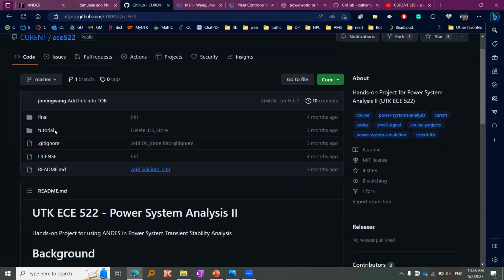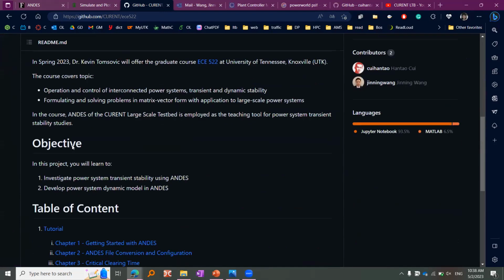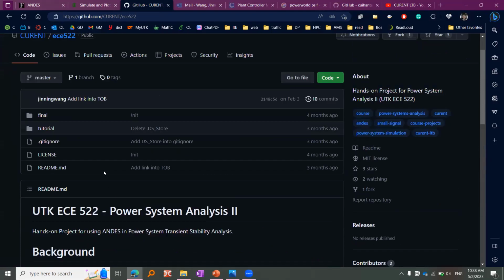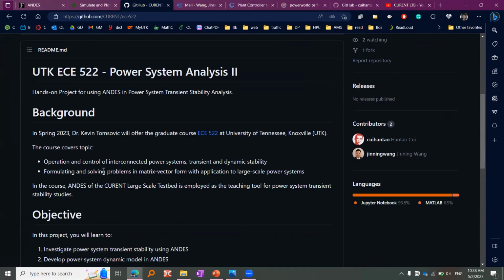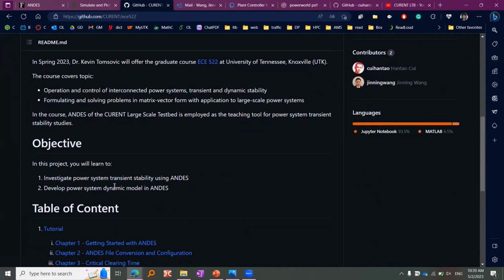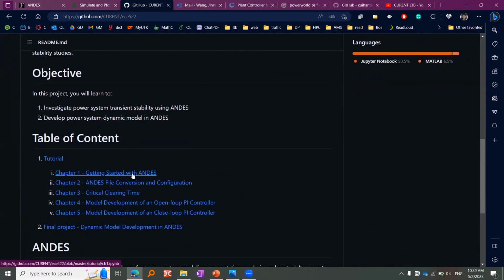Before that, there is an alternative resource that might be helpful. We have a course project that uses ANDES for transient study. We haven't used it this time, but it is public, and you can take a look. It can help you learn how to use ANDES for your research. It can be good ramping-up material.